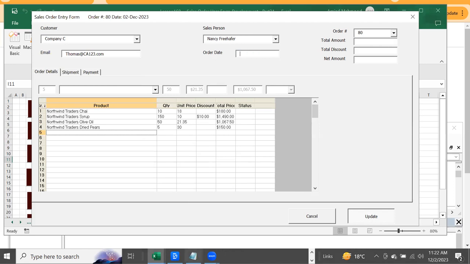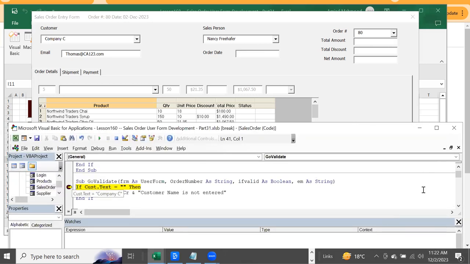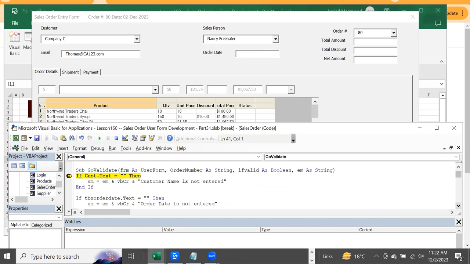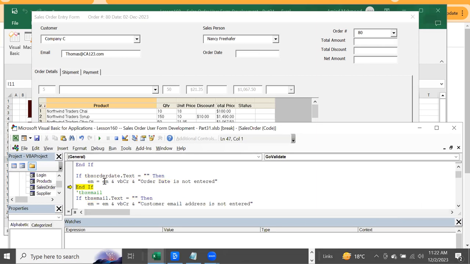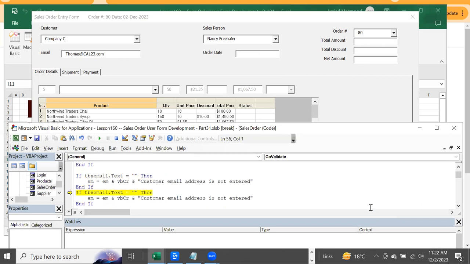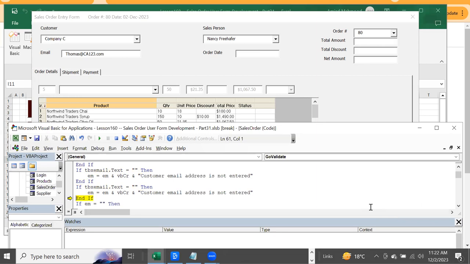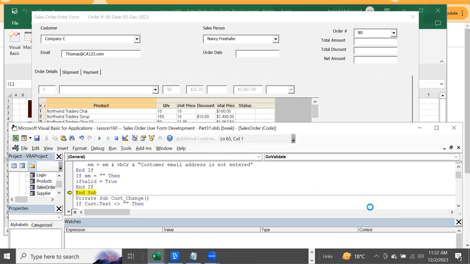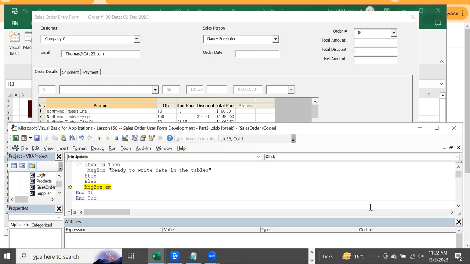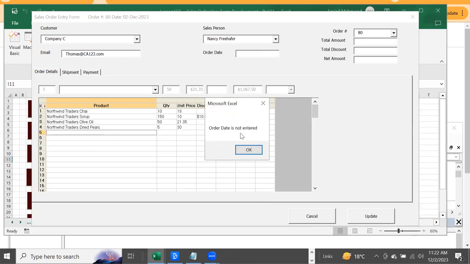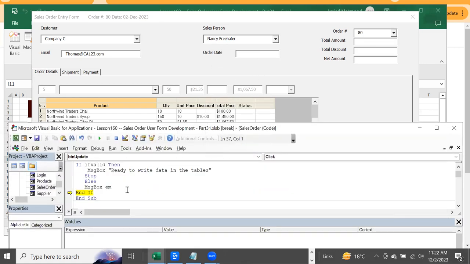Okay, and we try to update it. Again, it is now checking. It is checking, and it is now moving the error message, and the error message is being returned, and it is going to display the order date is not entered, right? Wonderful. Okay, what if there are multiple problems in the thing?